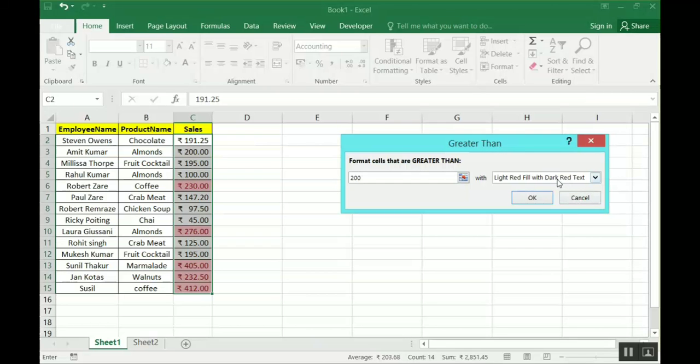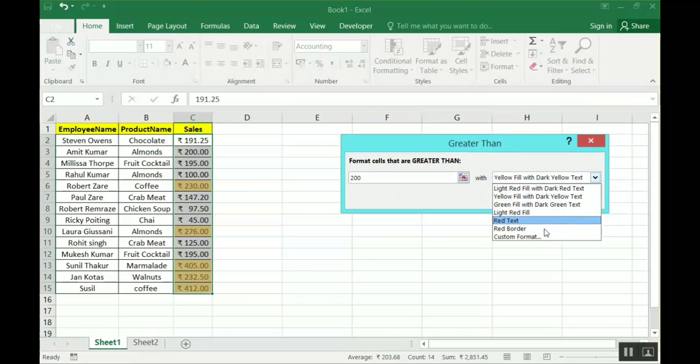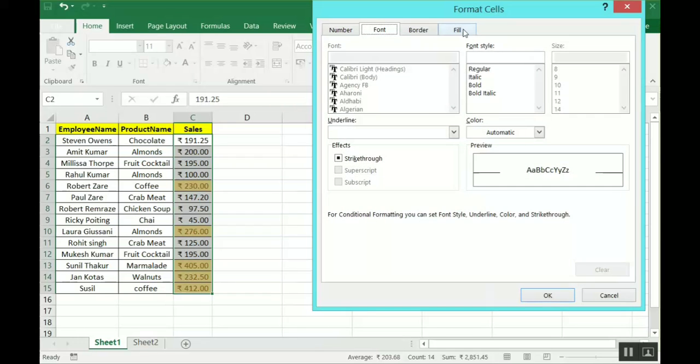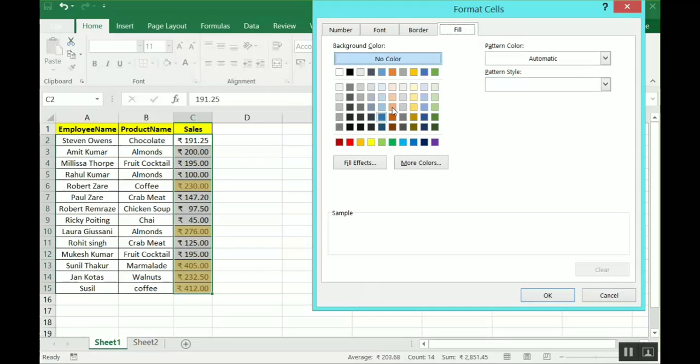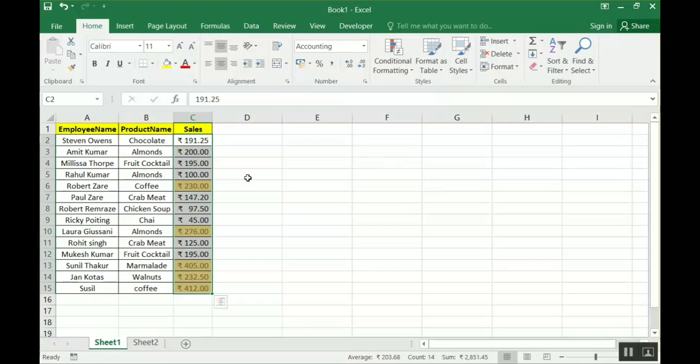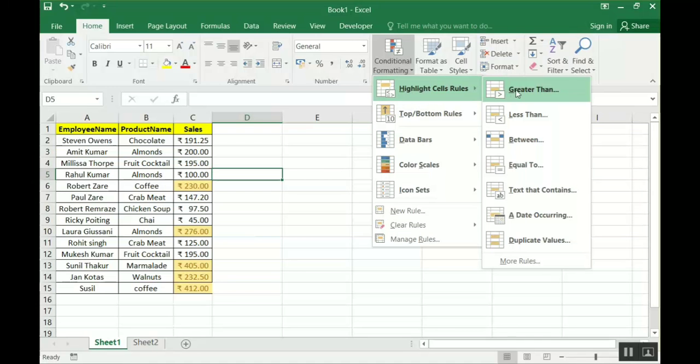Now the second part is that you can choose any color of your liking. For example, yellow fill with dark yellow text, and there are various options. If you want a custom format, you can select various other colors to apply to your formatting. For now the yellow is fine for me, and I want to highlight anything above 200. So click OK, and it will highlight all that are above 200. This is conditional formatting, highlight cell rules, greater than.